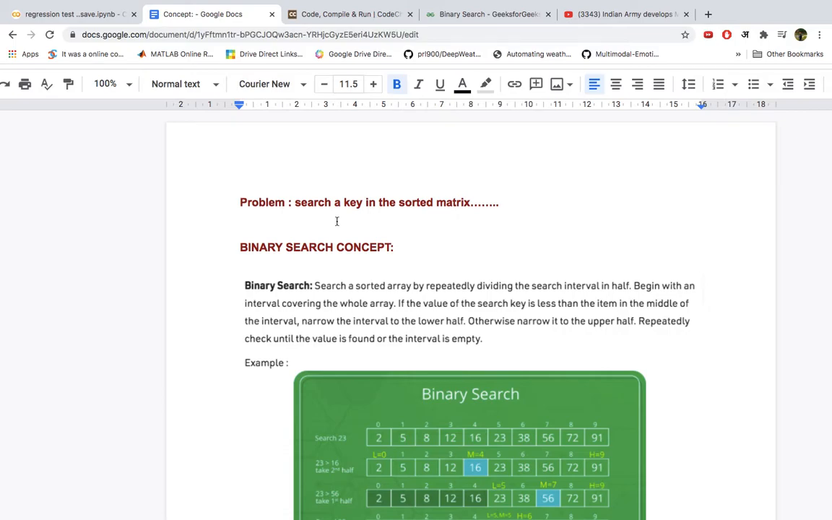In this video, I'll be discussing a problem from GeeksforGeeks: search a key in a sorted matrix. The problem is that we usually search in an array, but here we have to search for an element in a sorted matrix, not in an array. A sorted matrix is a 2D array actually. So I think the problem is clear to everyone.